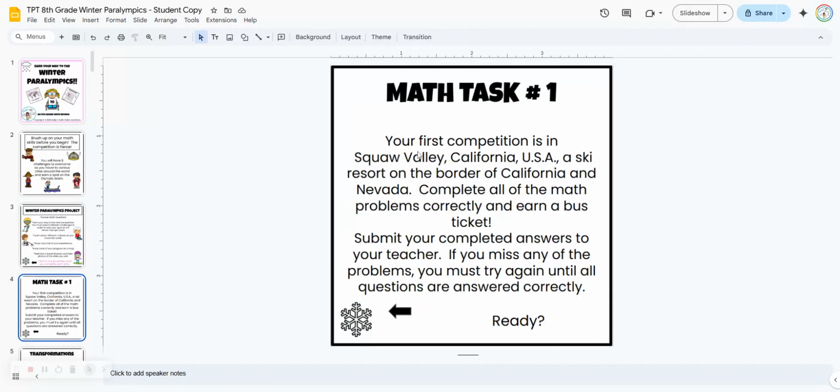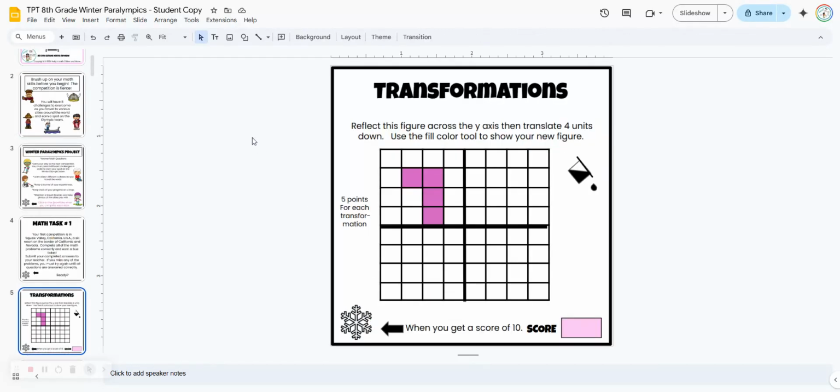Now the first math task, and there are 8 altogether: they're going to answer math questions in order to earn a bus ticket to Squaw Valley, California for their first Olympic trial. So they click on the snowflake. They're going to be doing some transformations here. They're going to show their transformations using the fill color feature of Google Slides. They've got 2 movements here. They want to show this figure as a reflection across the y-axis and then translate down 4 units.